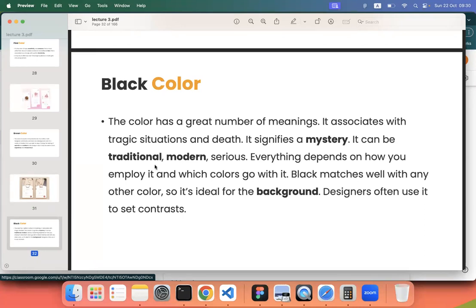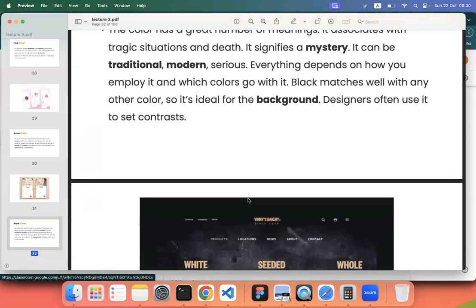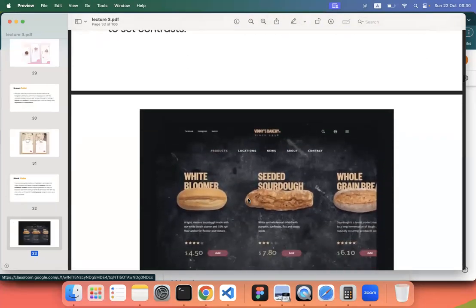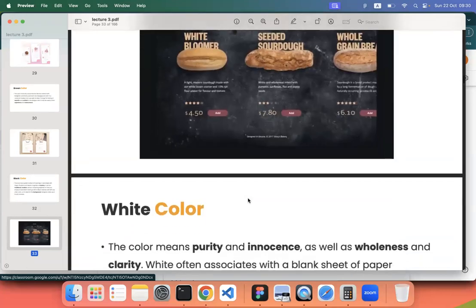So black color themes represent traditional, modern, and serious feelings, and it is also ideal for backgrounds. Designers nowadays often use black as their background color when considering black and white.